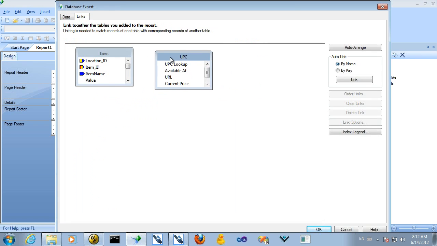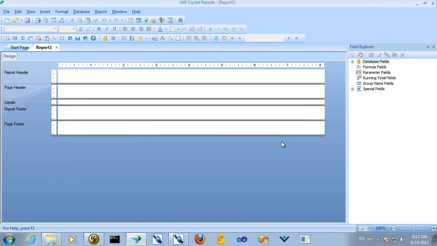Okay, so I've got both the tables I'm going to use for this report added, and I need to go ahead and link them. I couldn't auto-link them based on name here, so we're going to link them manually. We're going to link off of UPC. It's letting us know that we have multiple database drivers in use there.